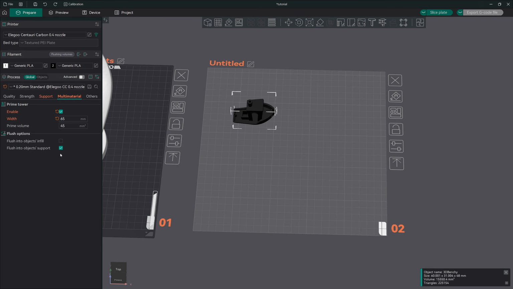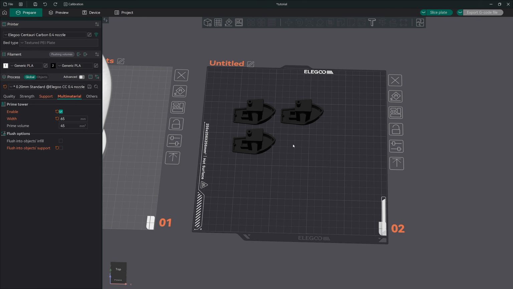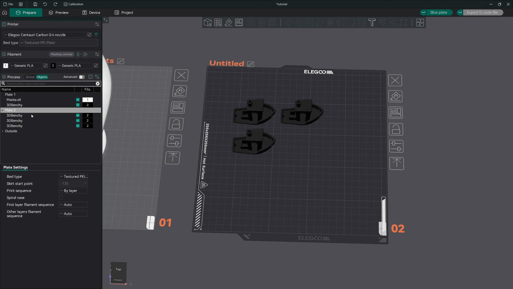Now with that said, let me show you one more tip before moving on. First, let me uncheck both Flush into Objects and Flush into Supports. Next, I will add a second Benchy model. Clicking on it and pressing Ctrl-C, then Ctrl-V to paste it. You can actually control individual models that have the Flush into Objects and Support features separately. So instead of wasting your filament on a prime tower, you can simply print an additional Benchy or toy or whatever you happen to be printing at that time. Just switch over to the Objects tab.